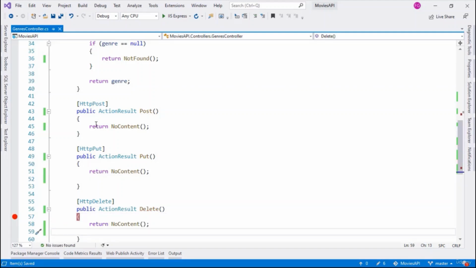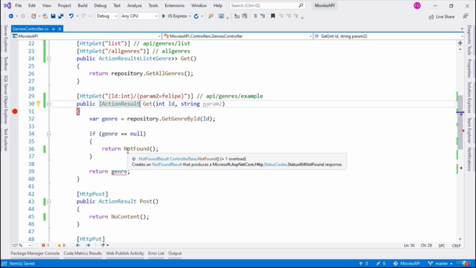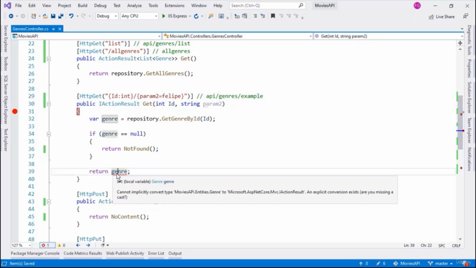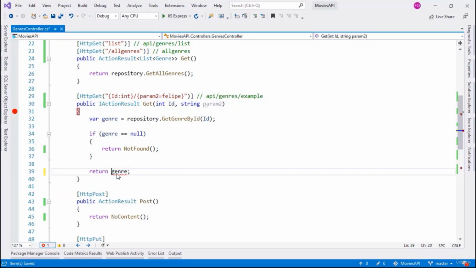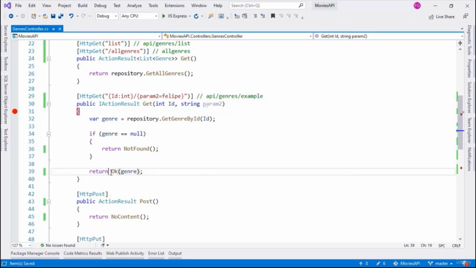Another flexible option besides ActionResult of T is IActionResult. With IActionResult, we can return any kind of action result. For example, we can say IActionResult, and as you can see, we're not getting any errors here in NotFound, but we're getting one error here in genre. To fix this, we have to say Ok, which means a 200 OK, and here we are passing the genre as a parameter. So the genre is going to be returned as part of the body of the response.